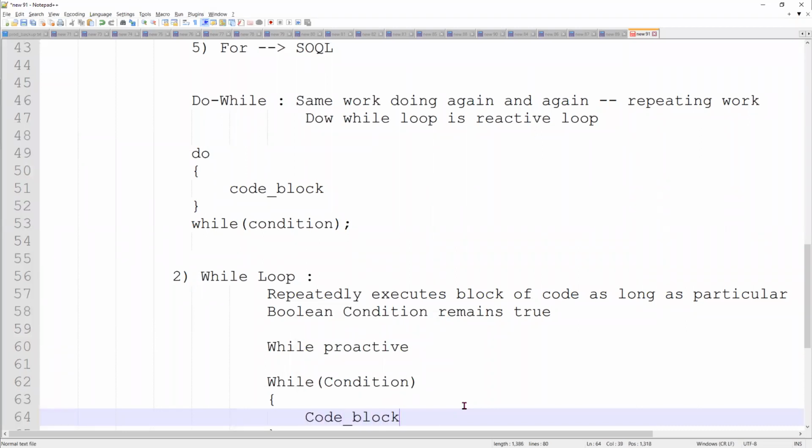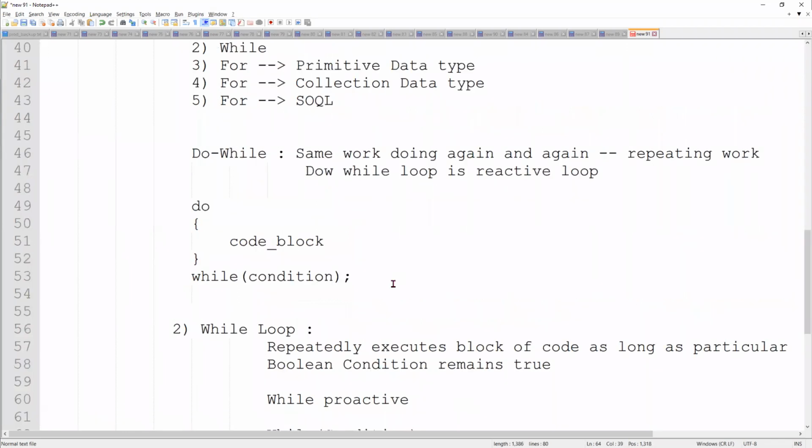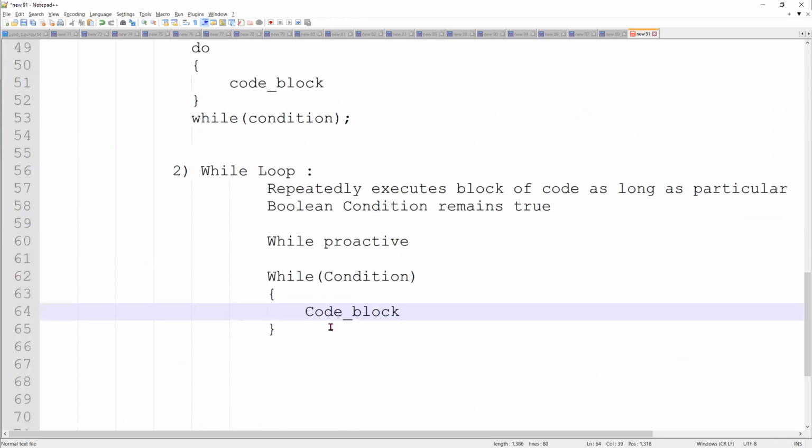So while is proactive and do while is reactive. Is while and for loop similar? Yes, while and for loop are similar. So let's go ahead and see one example.